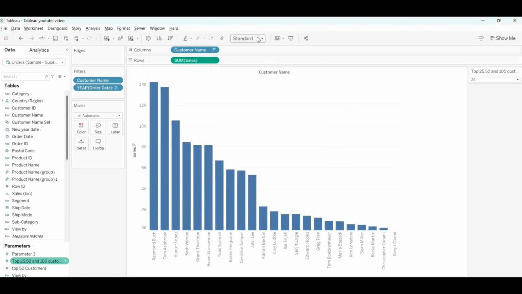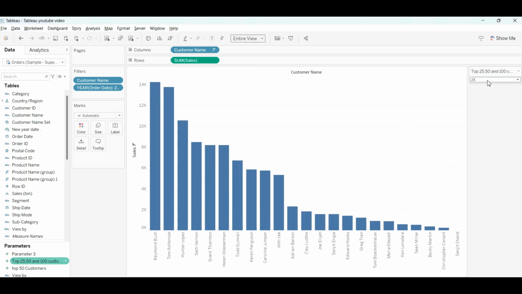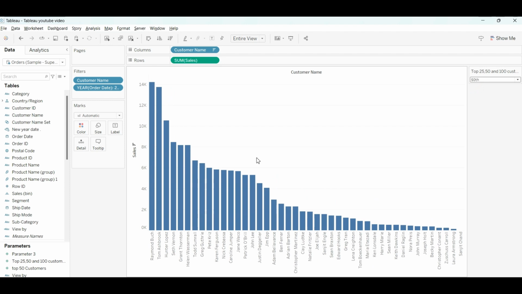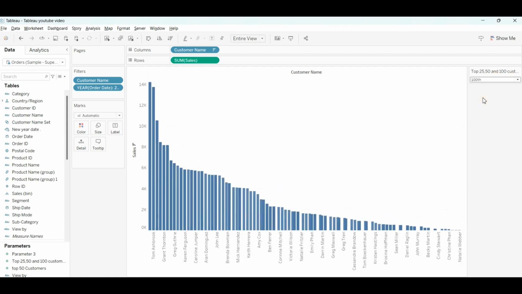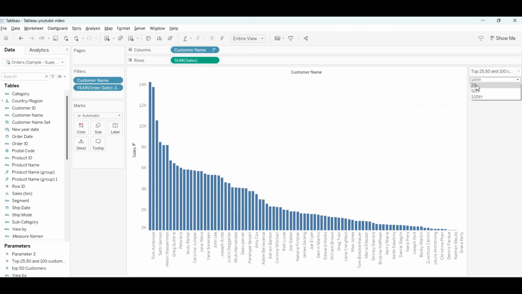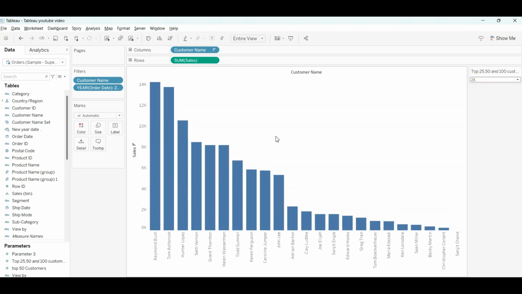So this is your question. So I will just make it. Let me show you whether the parameter is working or not. See, as you can see here, I will click on 50. So now we got 50 customers here. If I click on 100, it will get 100 customers. If I click on the 25th, we will get 25 customers.